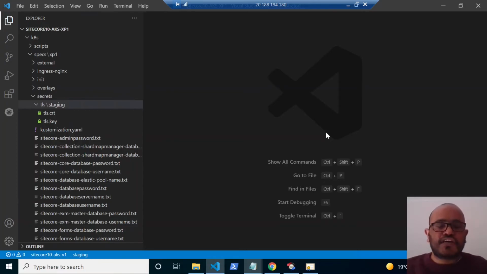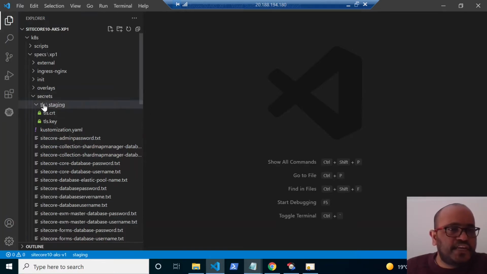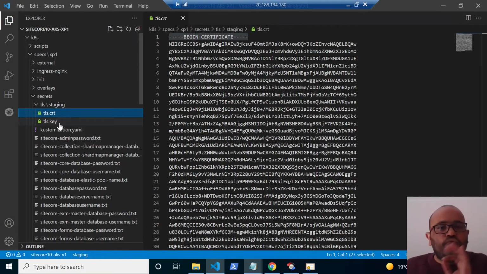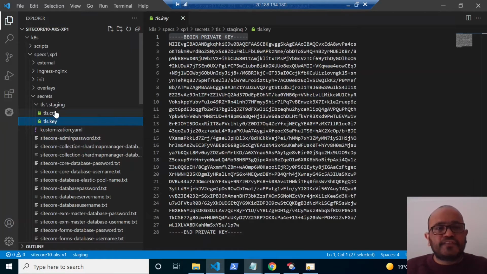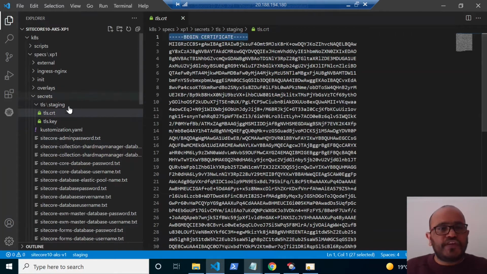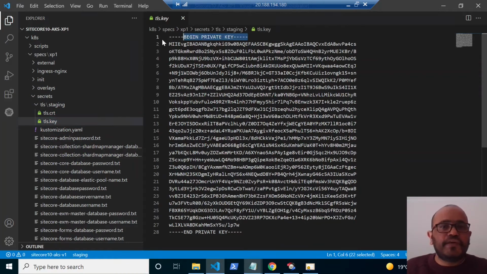Next is resolving the custom domains and SSL certificates. So first one is the SSL certificates. If I see the secrets, TLS staging, we require two files for the SSL, CRT and key. The CRT starts with BEGIN CERTIFICATE and the key starts with BEGIN PRIVATE KEY. This is a private key. So we require these two.